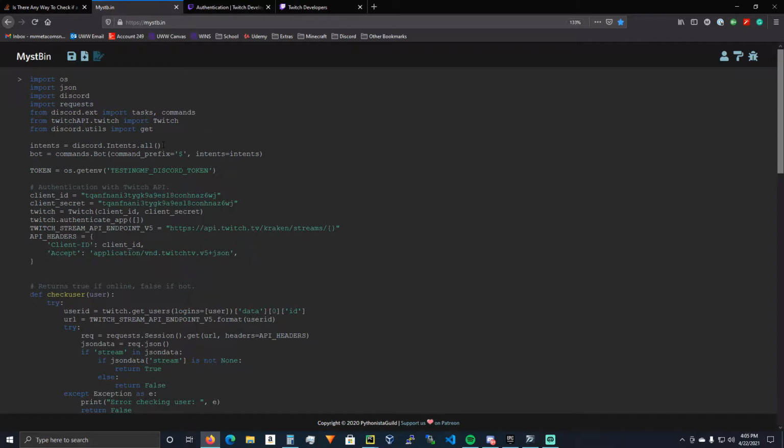You're going to set up your intents, so intents equals discord.Intents.all, bot equals commands.Bot, command prefix $, you can set that to whatever you want. Intents equals intents. Token equals, so I set up an environment variable. You can just put your token here, doesn't really matter. Just never show someone your token, obviously.